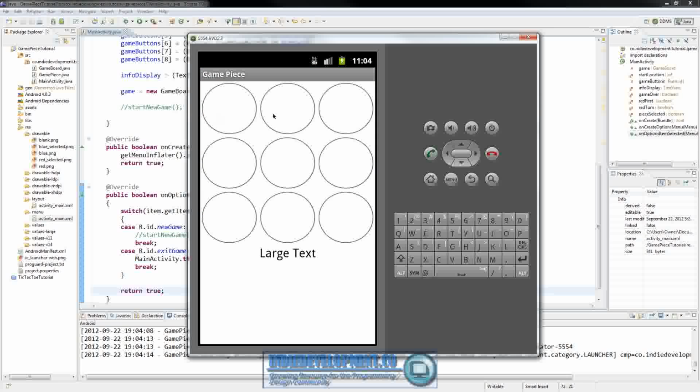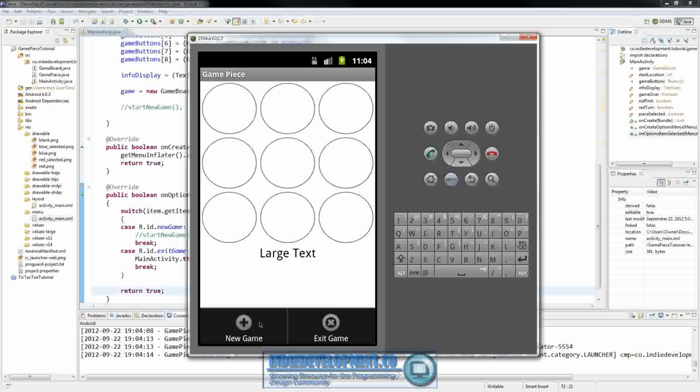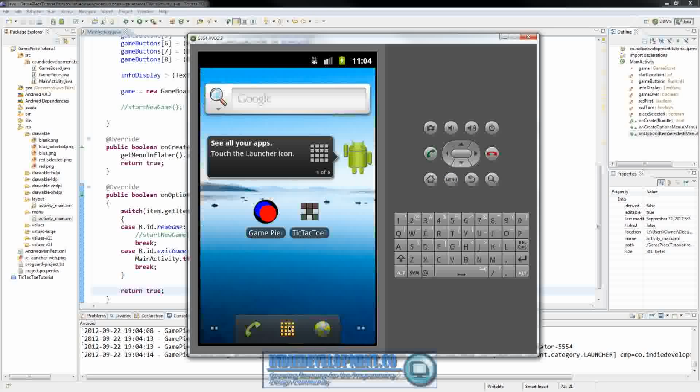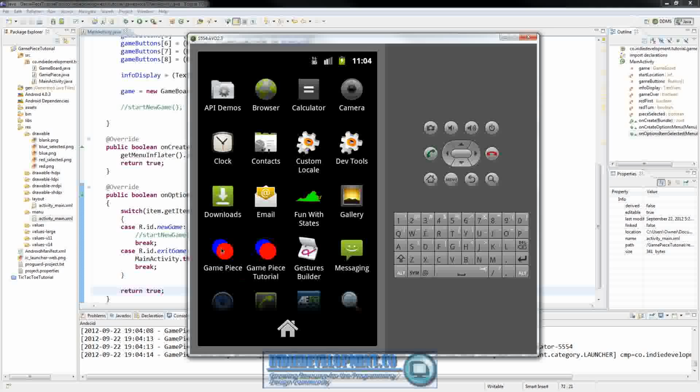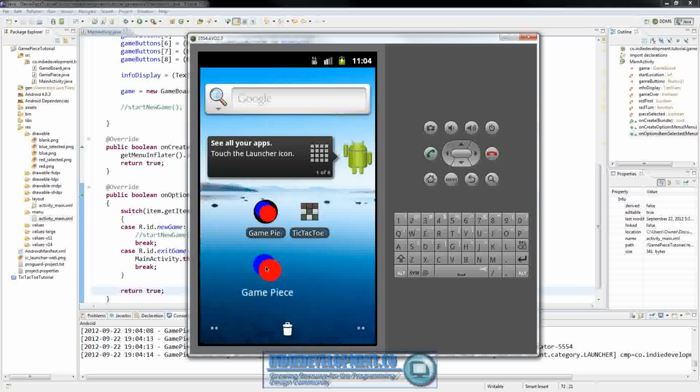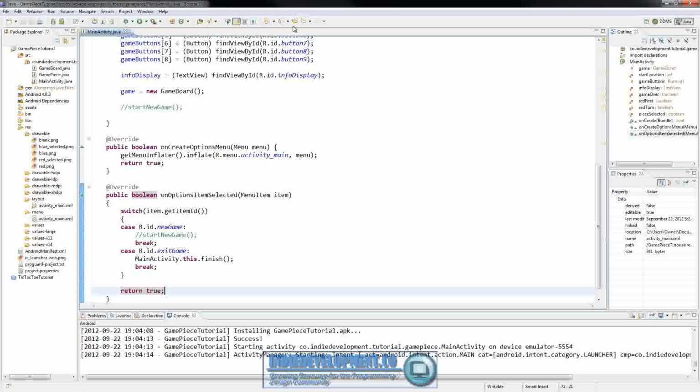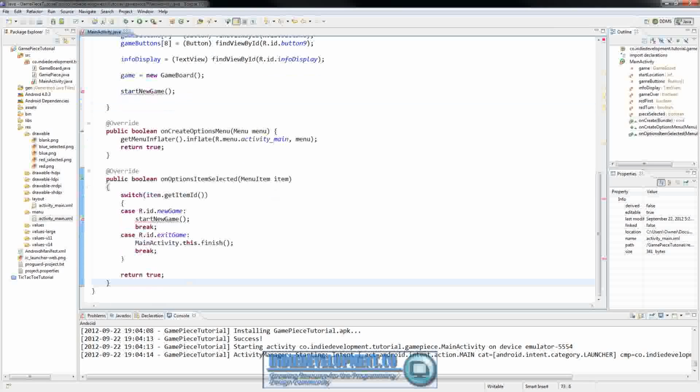Okay, so now we have our standard layout that we had set up. Hit our menu. New game does nothing yet, which is okay. Exit game should take us out of the app. That's good. So now, if you remember, we put a transparent background behind this one just so we can see the difference. So that's what that looks like, the black circle behind it and transparent. So now we got that and that's working. Let's go ahead and uncomment this and save it. And now we're going to go ahead and write the start new game method.